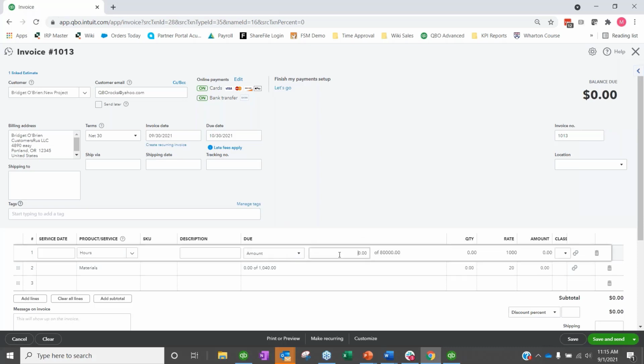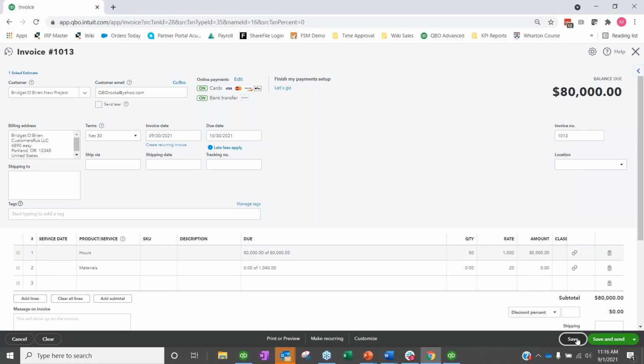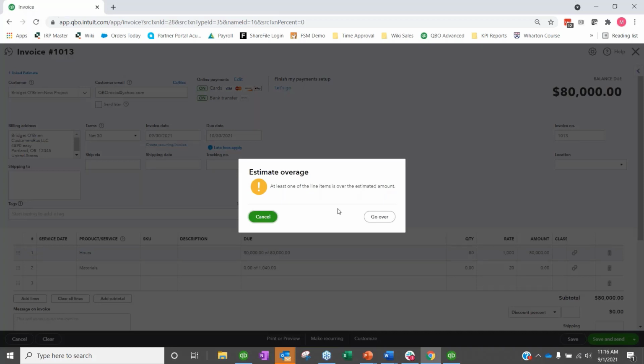Now, if I try to bill above that amount, 80,000, and I go ahead and say save, it will give me a warning: at least one of the items is over the estimated amount, so I can make sure that I am not overbilling the client. The suggestion, if we are going over the estimated amount, would be to go back and edit the estimate and add the variance amount as a separate line, or create a secondary estimate for the change order or scope change or whatever we call it internally.